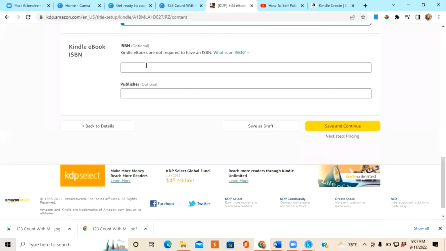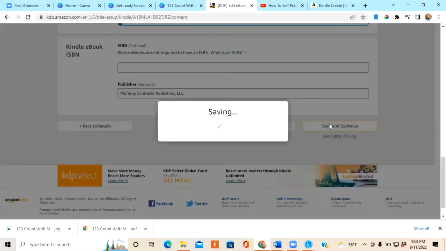So woohoo. And now if you have an ISBN number, you would enter it here. And if you are a publisher, you would enter your publishing company name. So now we're going to save and continue, and we're going to go to pricing.